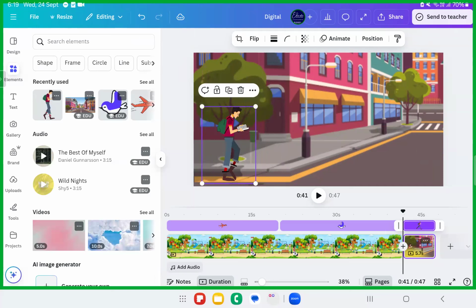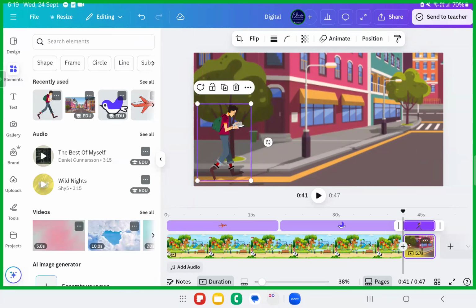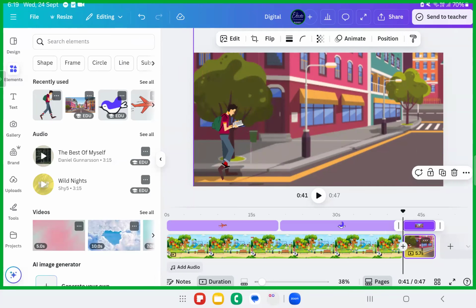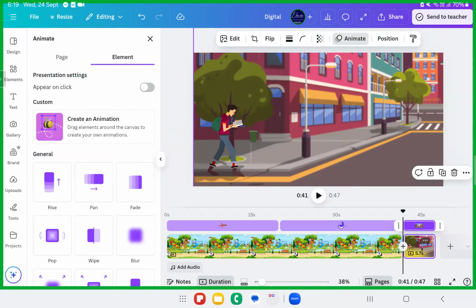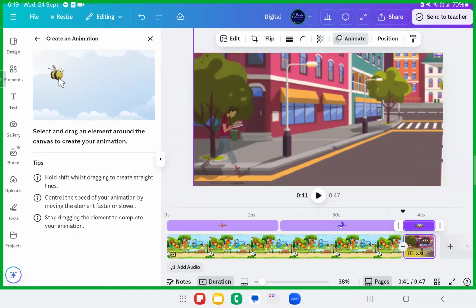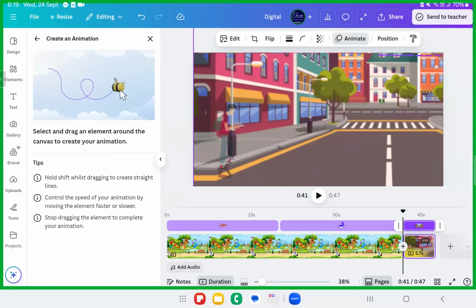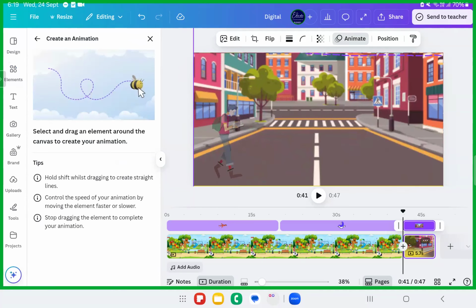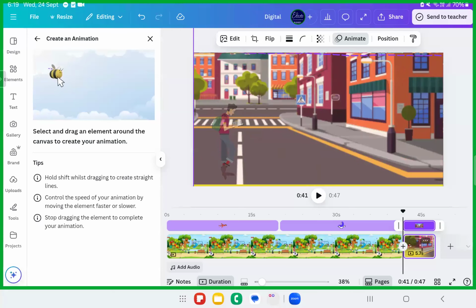See what am I doing now? I won't move this person. I can just move the street. I can just go to the animate button and move the street. See here, I'm going to create an animation with the street. Street is moving. I didn't move the person, I'm moving the street. That's all. Just see here, look into this.